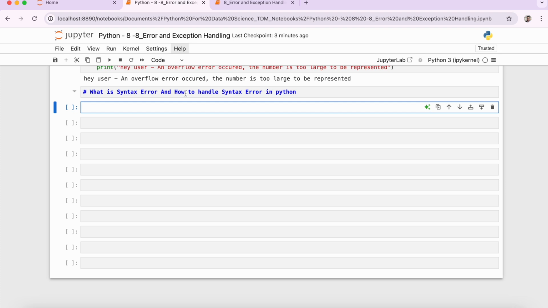So for example, if you forgot a colon at the end of an if statement, Python won't know how to process it and it will result in a syntax error. Syntax errors are usually caught by the Python interpreter when the code is first read before execution. So they are not typically handled with exception handling like other runtime errors. Instead, they need to be corrected in the code.